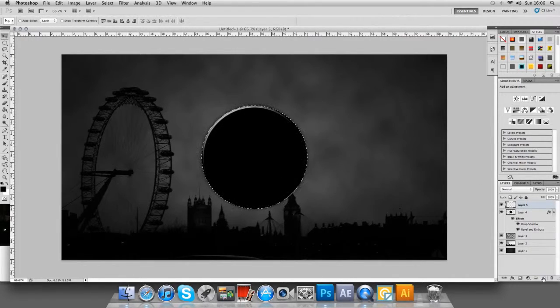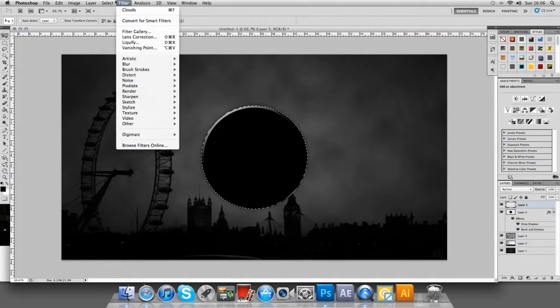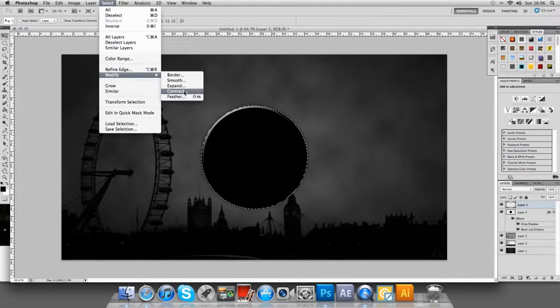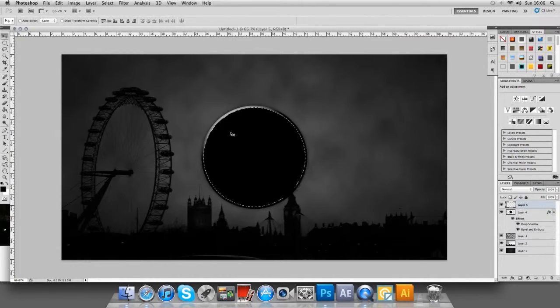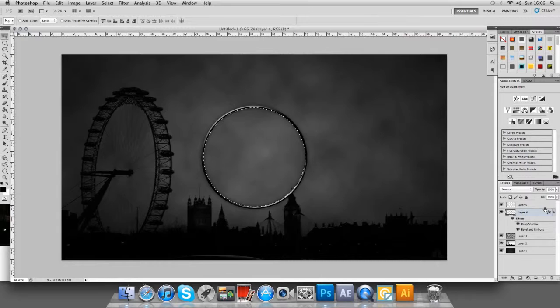Create a new layer, and then go to Select, Modify, Contract, and contract it by, say, 10. Yeah, that makes it quite nice. So basically you want to contract it so it fits just inside of the white part. So the part that's beveled, you want it just to fit inside that part. And then on this layer, the layer of the circle you've already made, hit delete. And there you go, you've got a nice little ring.